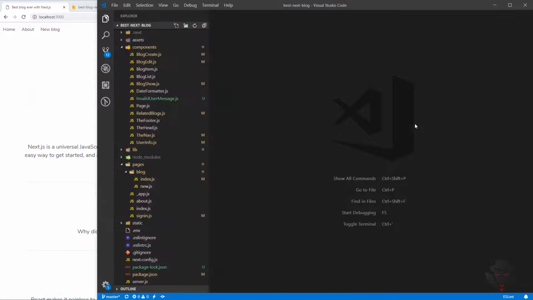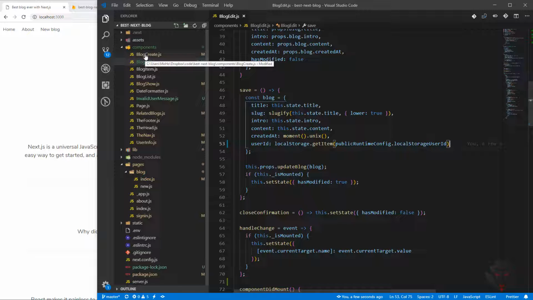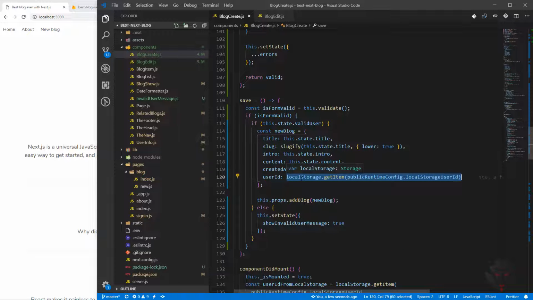And then, as I also mentioned, we can add the validation in the blog edit. At the moment we have the validation in the blog create, but we can do the same thing in the blog edit. And also in the blog create, we are checking the local storage to see if the local storage user is valid. As I mentioned before, we can add that validation in app.js, and app.js will check it all the time for us, and we don't need to repeat ourselves in different components.